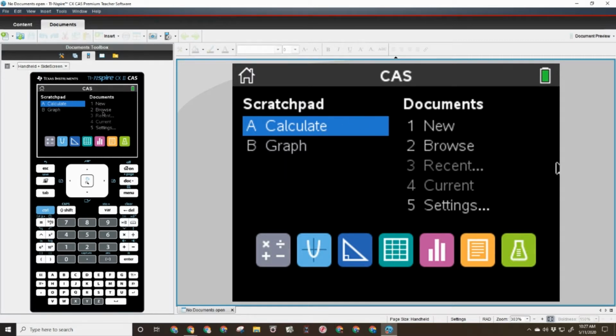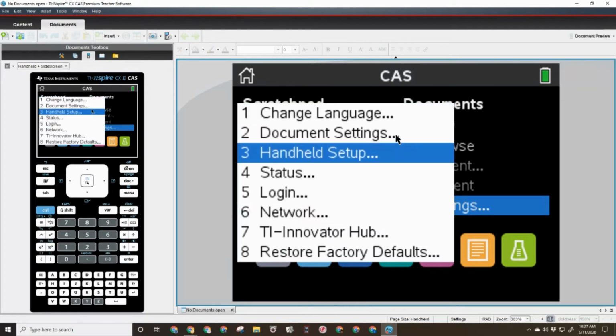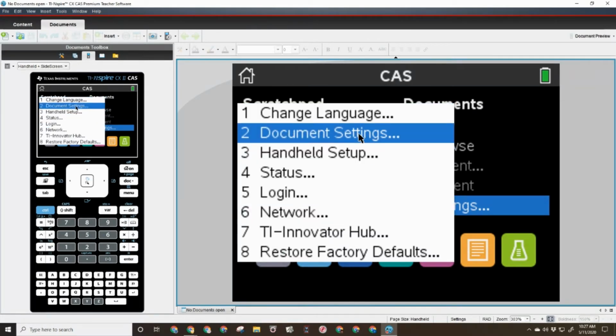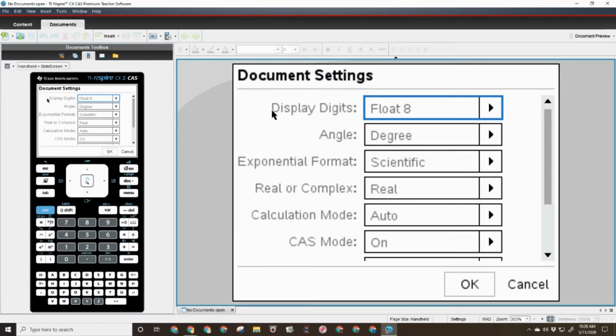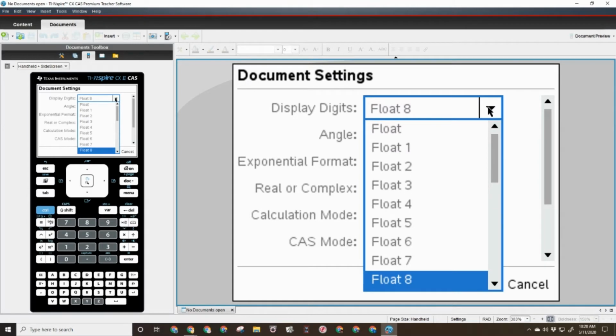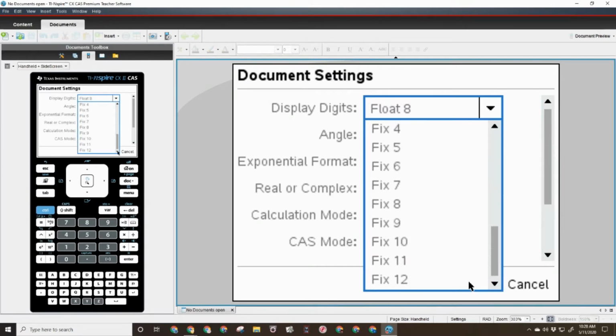Then when you get to here, this looks like the calculator when you're at school when you first pick it up. If you go down here to settings, this is document settings. This right here, display digits, float 8, means that's how many digits it's going to show you on your display. And 8 digits pretty much takes care of all of the needs that we have. I mean, you could change this to whatever you want. It'll go up to 12. I just have mine set at 8, but you could really set yours at anything 8 or above. You could set it to 12 if you want to.